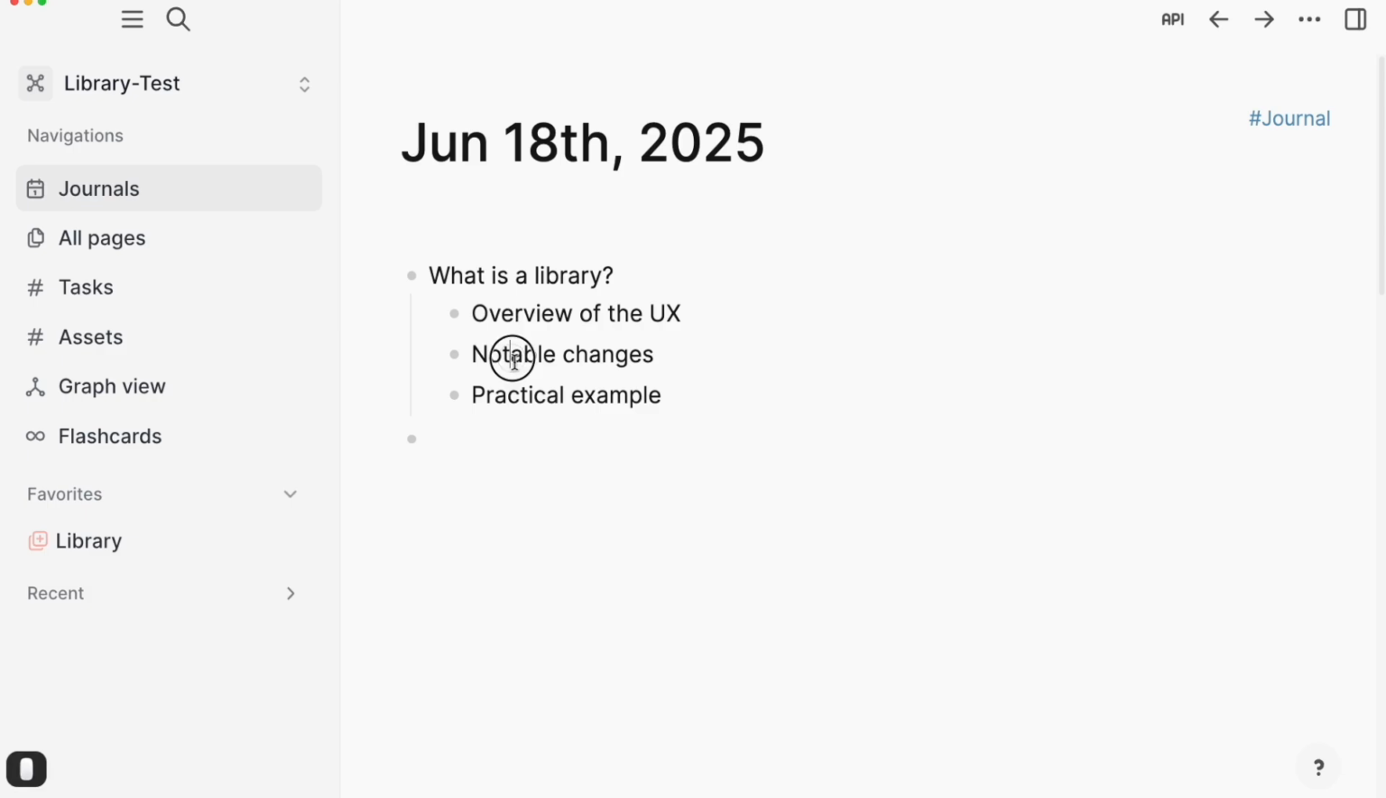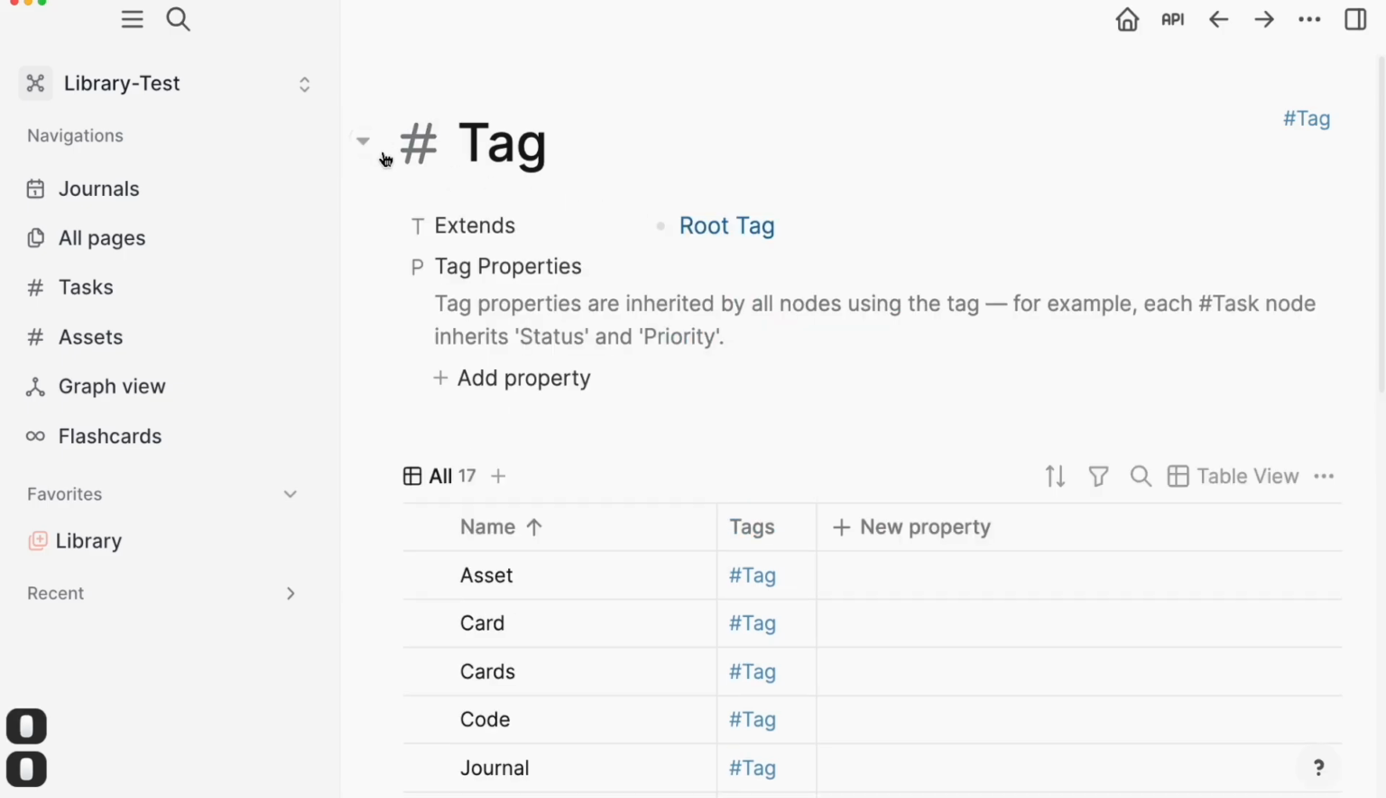Now, what changed? So let's take a look at one thing here. I'll click on tags, and since Logseq DB mode has begun, the concept of parent has been present. Let's say you have a tag and you want another tag to inherit properties from a parent tag, you would initially use a property called parent, but as of today, that property parent is now called extends.